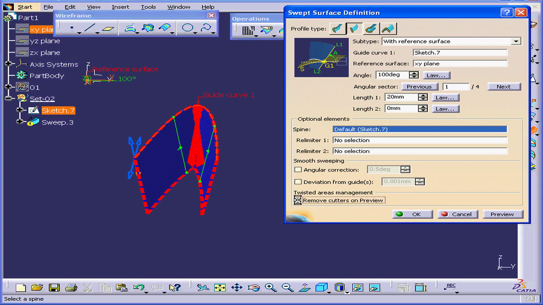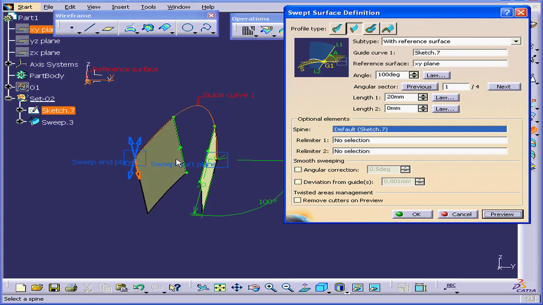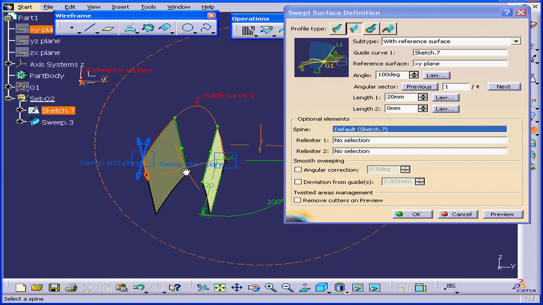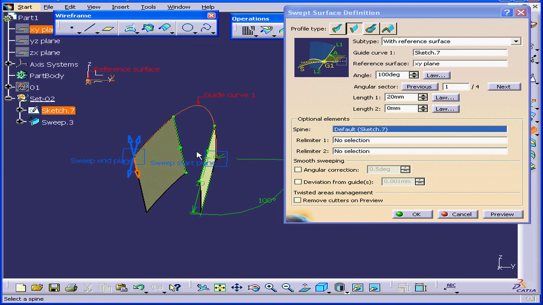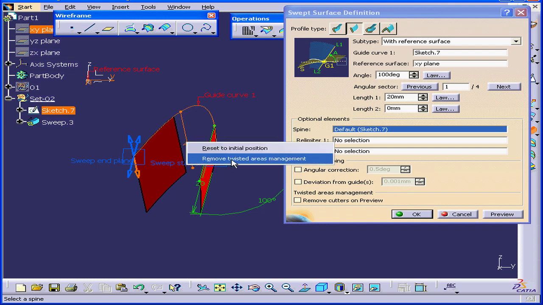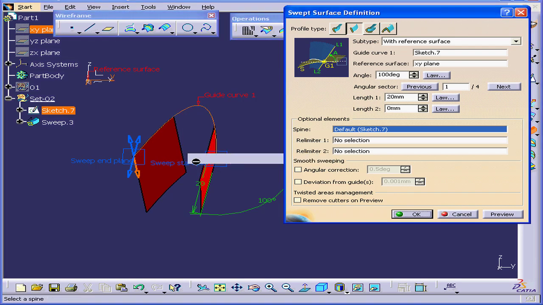Next, let's deselect Remove Cutters on Preview. As you see, we've got two surfaces. The middle part of the problem has been removed. I can right-click on the cutters and choose Reset to Initial Position. I can also right-click and choose Remove Twisted Area Management, which also effectively removes the cutters.